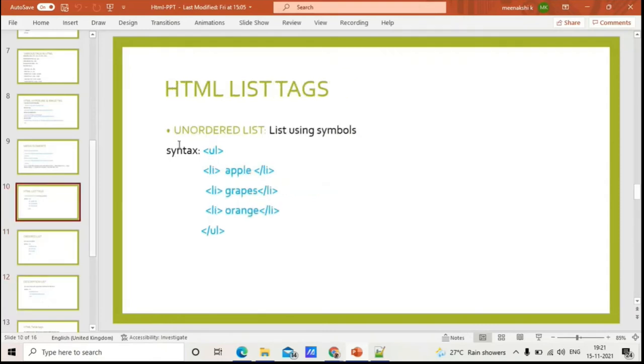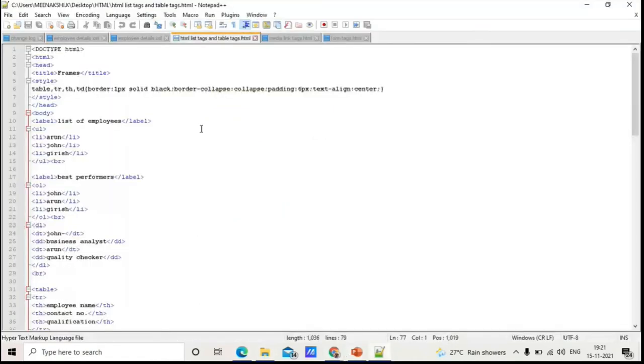When we want to use an unordered list, for example if your products have to be displayed in your web browser, you can give an unordered list as UL, and the list tag is LI. LI represents the list item, UL represents the unordered list, and you have to close the unordered list. Within it, you can use as many list tags as the number of products you show on the browser.